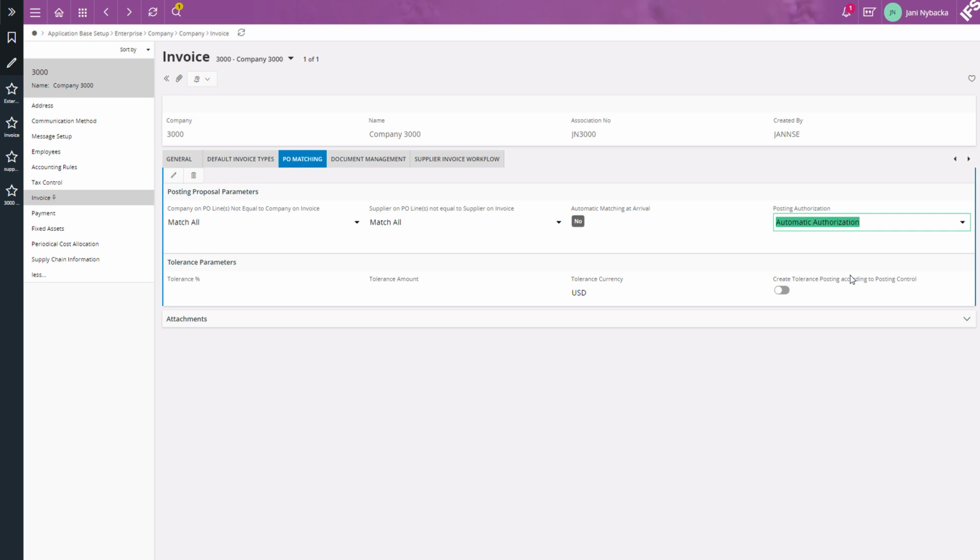There might be occurrences where there is a difference between the invoice and the purchase order. You can set up an acceptable tolerance between the invoice and purchase order, either a percentage value or a fixed amount. You can set up a generic tolerance on company level, but also specify it for each supplier uniquely. If the difference between a purchase order and supplier invoice is within the tolerance, the invoice will be automatically authorized.